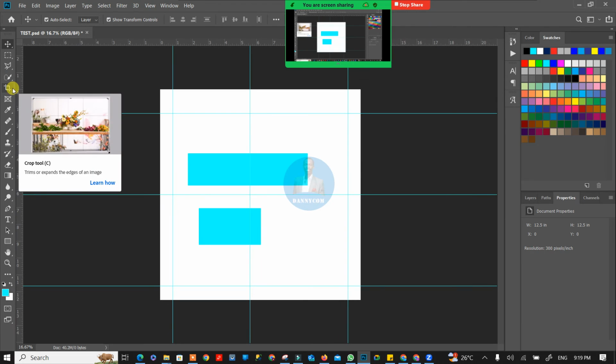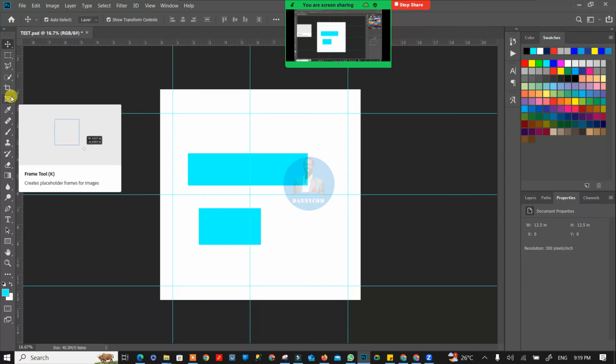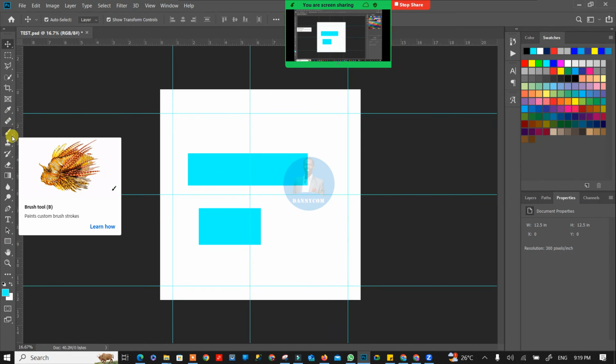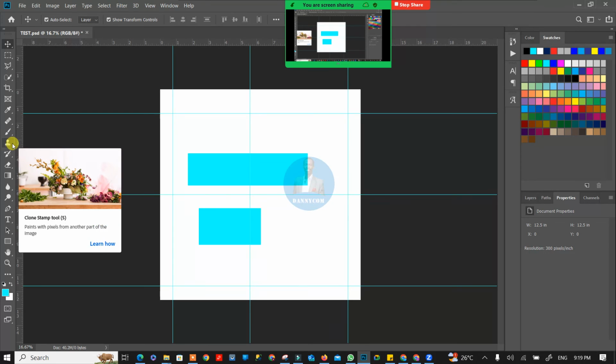You get it? Now, when you come to this one, we have a frame tool. So when you just do the frame, you can see what he's doing. Yeah. So basically, we have the eyedropper, we have this, we have that. And one of the things you'll be using most is the eraser, this one.